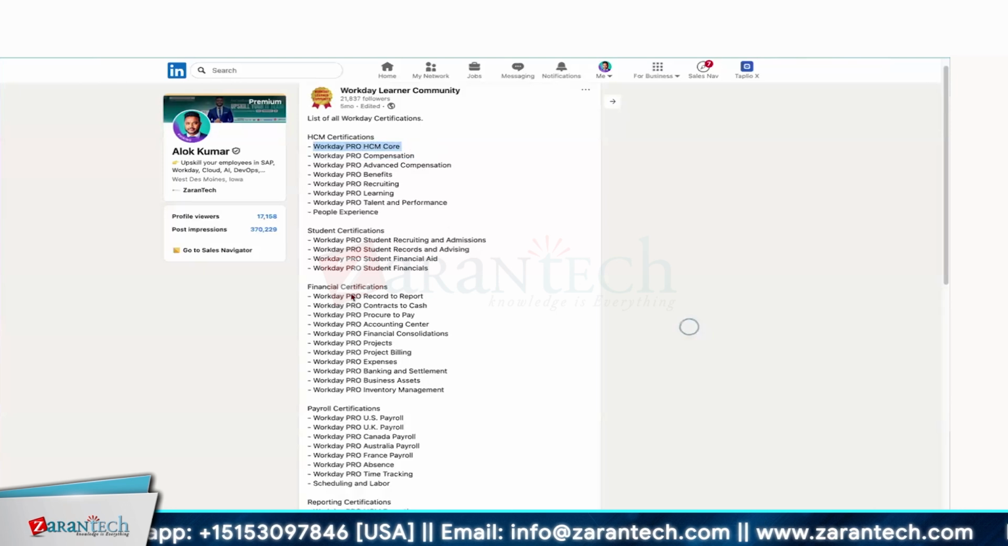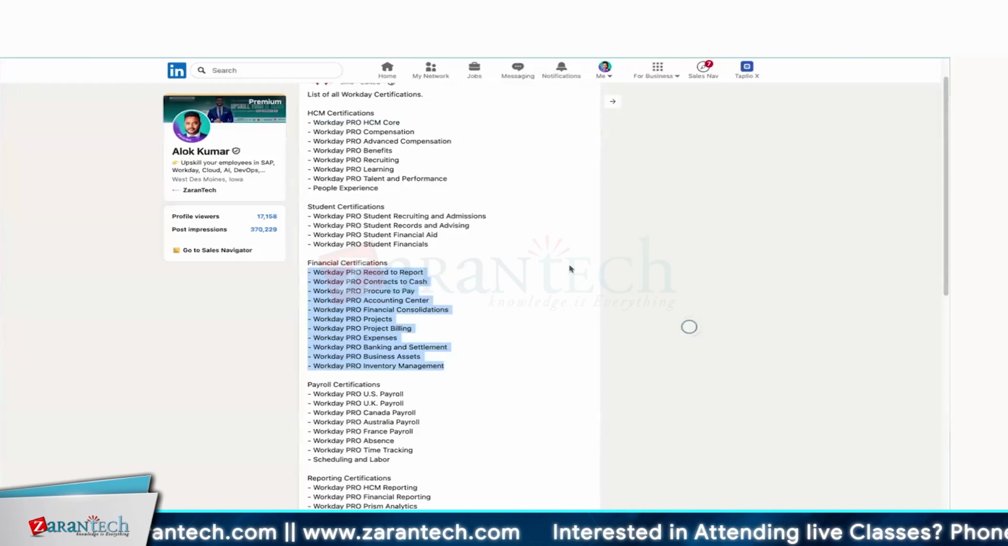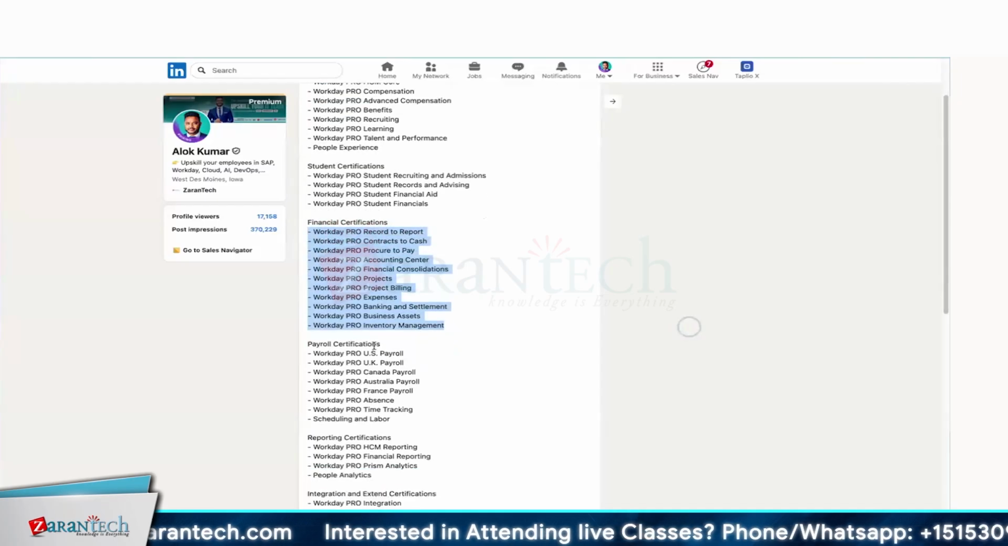And then we have different things I'll show you, which help the student clear the certification as well. Now, under finance, you have record to report, all of these certifications. And for each certification, you have courses. This is the name of the certification, and with this certification come courses. Workday offers those courses as well, but they cost quite a lot. Same is with payroll.